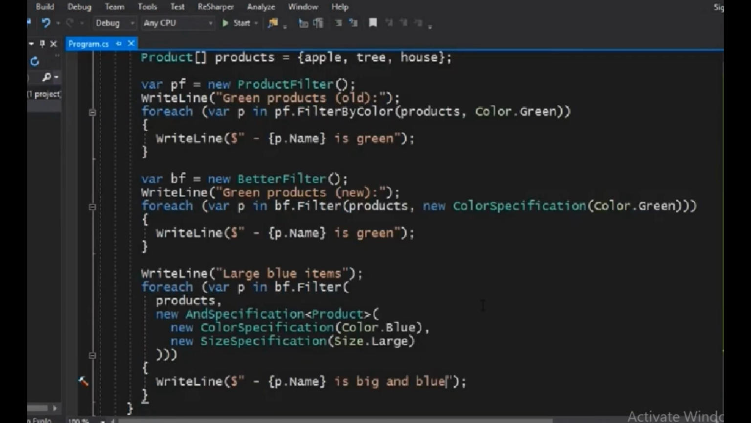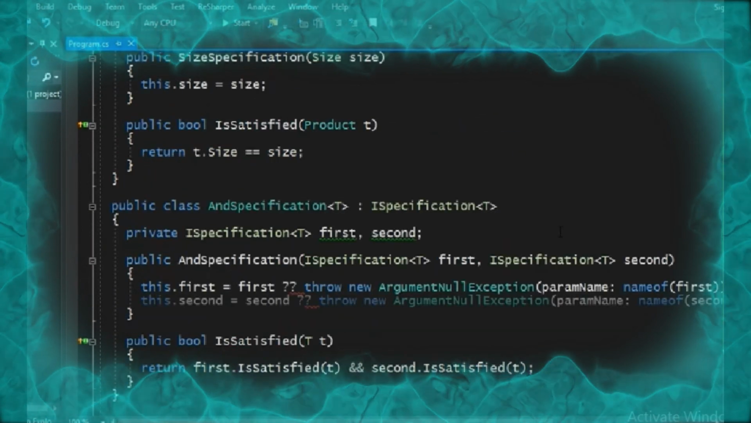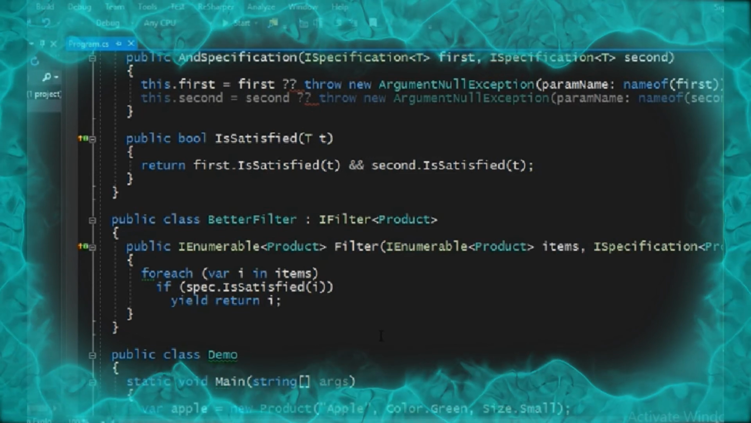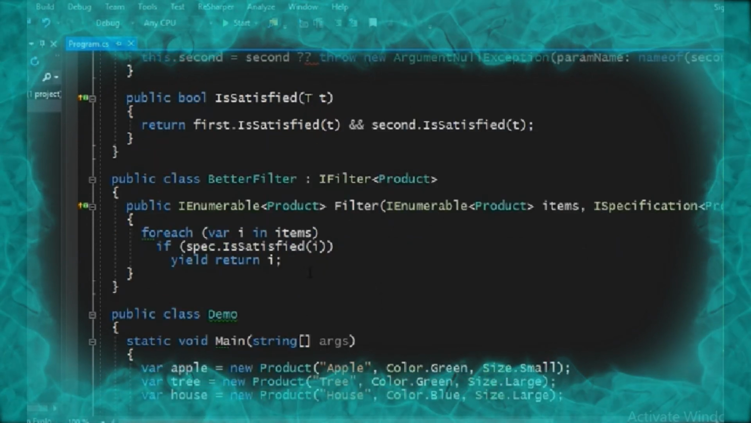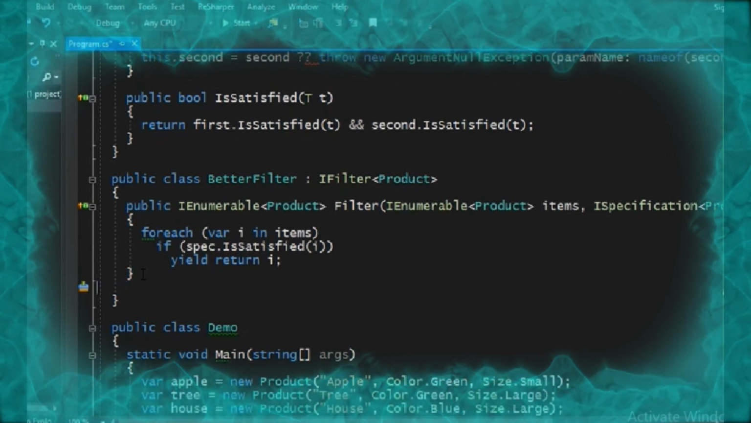So this has been a demonstration of the open-closed principle. Just as a recap, the open-closed principle states that parts of a system, or indeed subsystems, have to be open for extension. So you should be able to extend the functionality of a filter, for example, but they should be closed for modification. So you shouldn't have to go back into BetterFilter, for example, and start adding things right here. You shouldn't be able to do that.